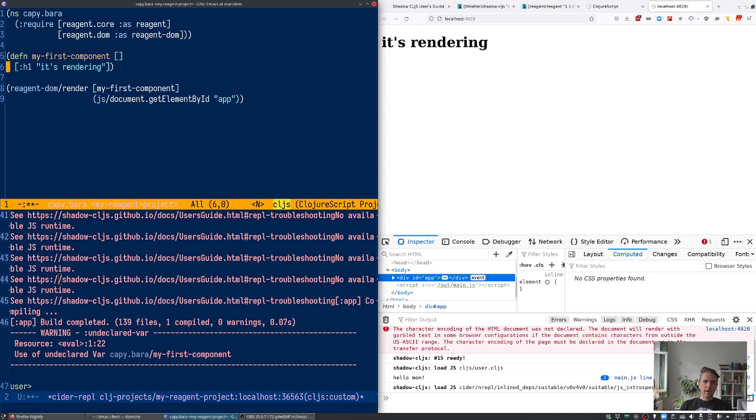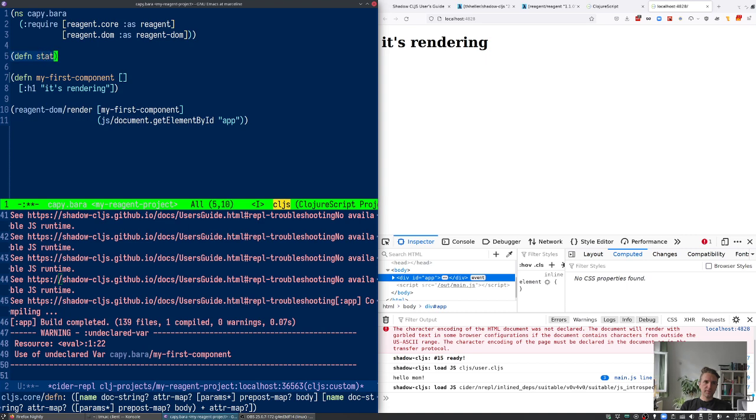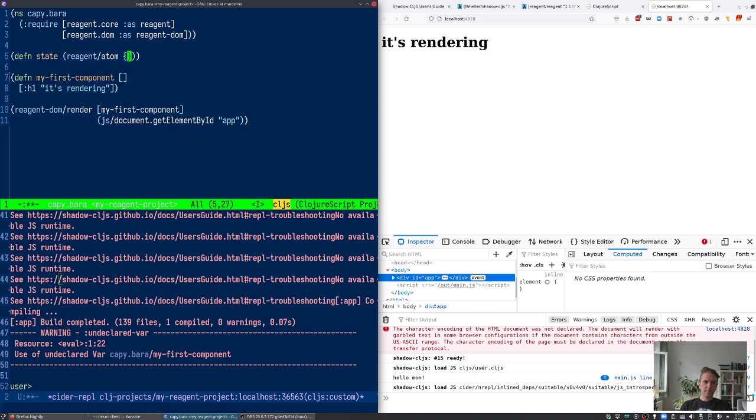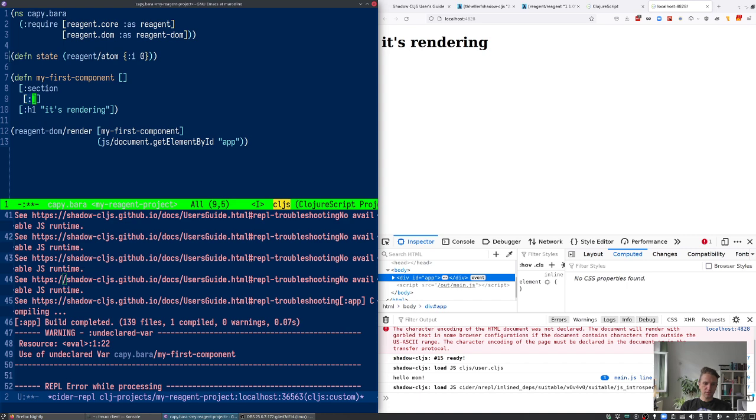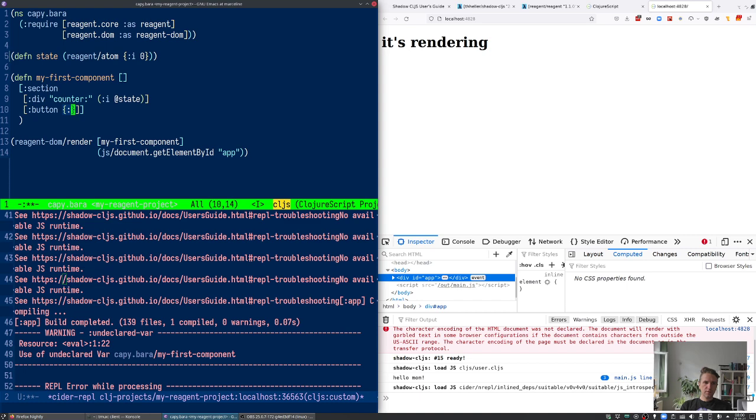There, it's rendering. And I guess now I could also say def state reagent atom, I don't know, just as an example. And let's maybe say section, something like that. So we just want to show what the current number is, and then we say button on click. We want to swap the state, update i, and increment it. This is kind of the hello world of a Reagent app. Let's just put plus on there as a caption.